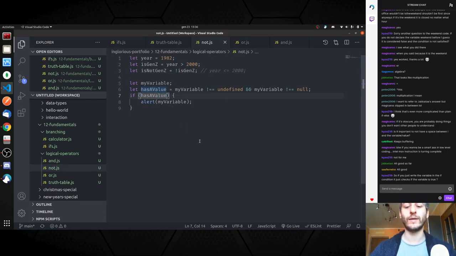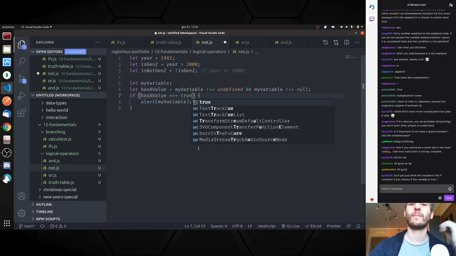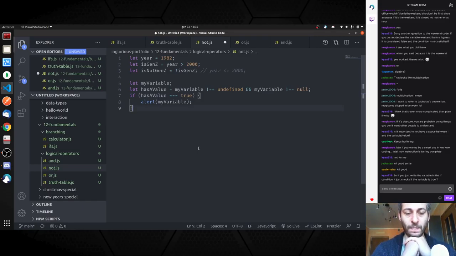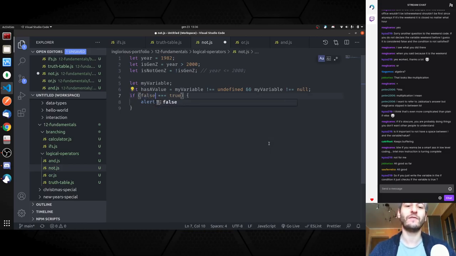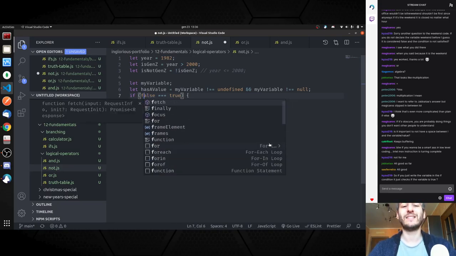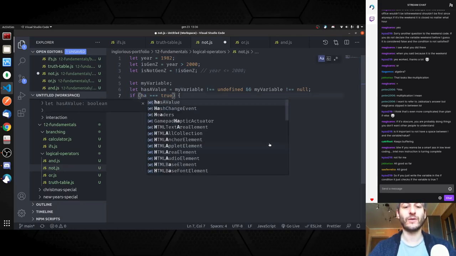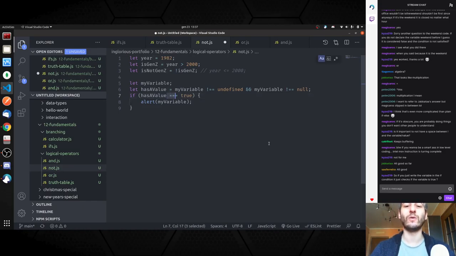I saw people doing something like this. And doing this is not a problem. You can check if the variable has a value which is equal to true. But as we saw already a couple of hours ago, this is quite redundant. If has a value is equal to true, this is just like saying, is true equal to true? Or if has a value is false, it's exactly like saying, is false equal to false? So it's not really that important to write has a value equals to true.